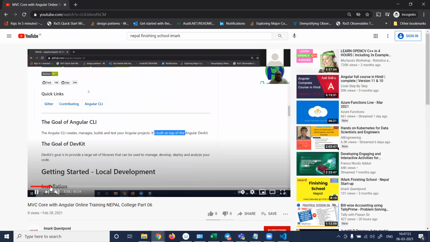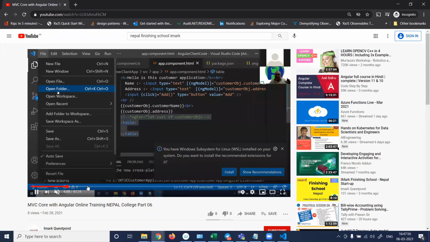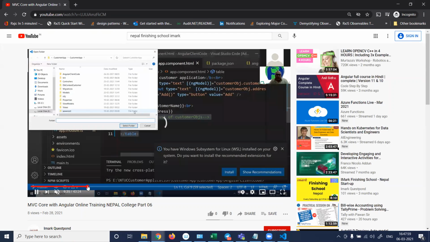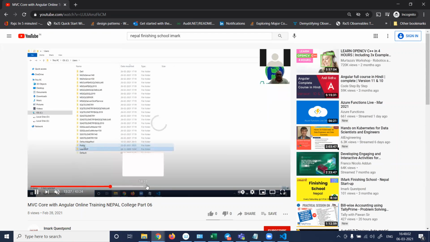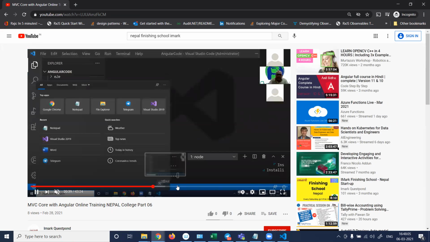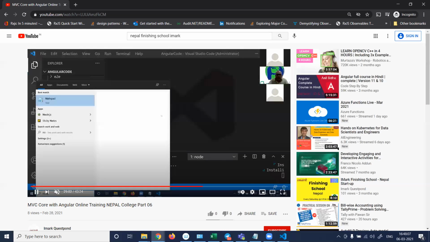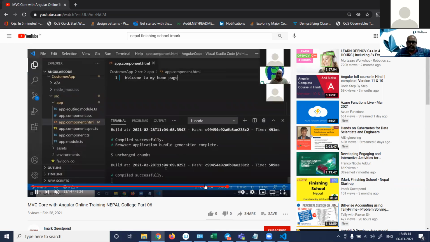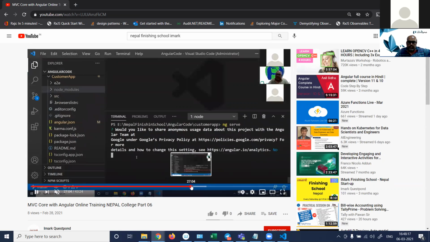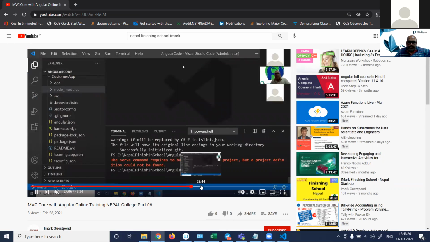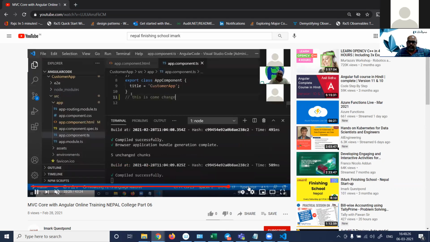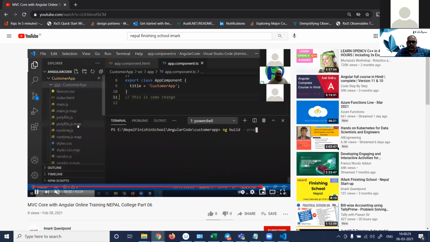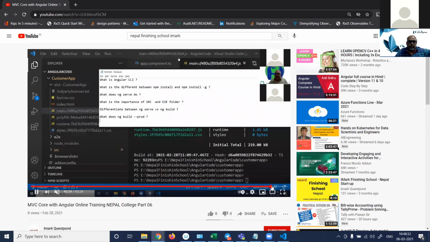So we did this. We installed the CLI. We installed this. We opened the project. We did an npm install. Great. And we did an ng serve. Okay, we did this. Okay, I opened some notepad out there. I wrote some questions also. Did I save this notepad?